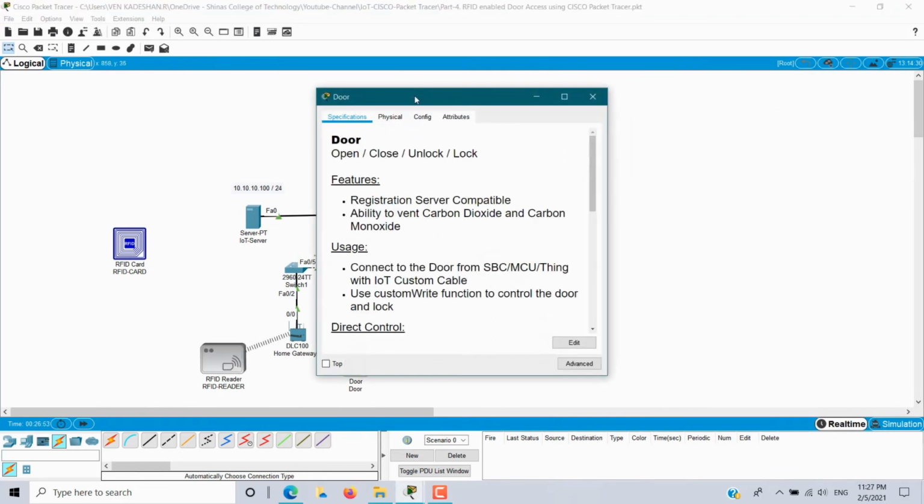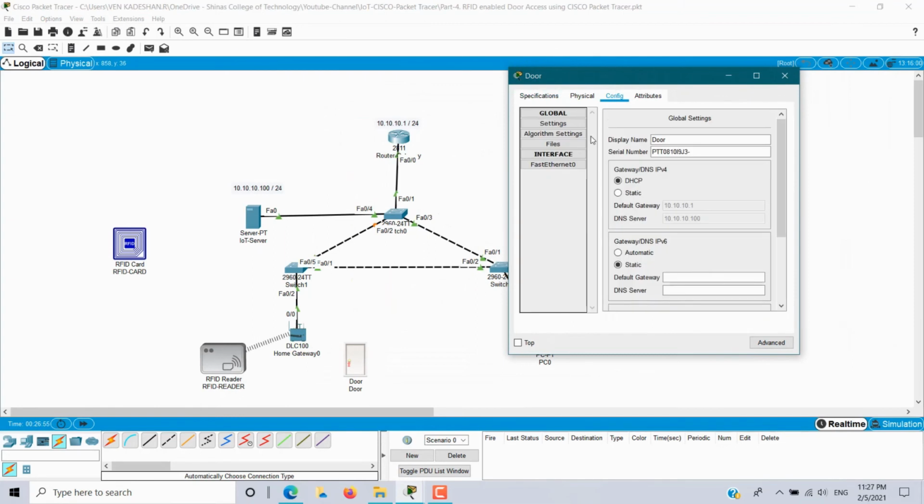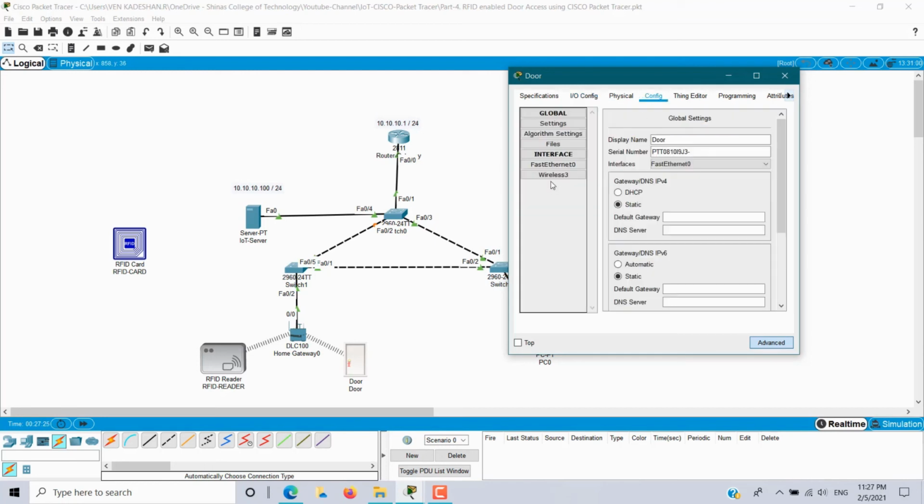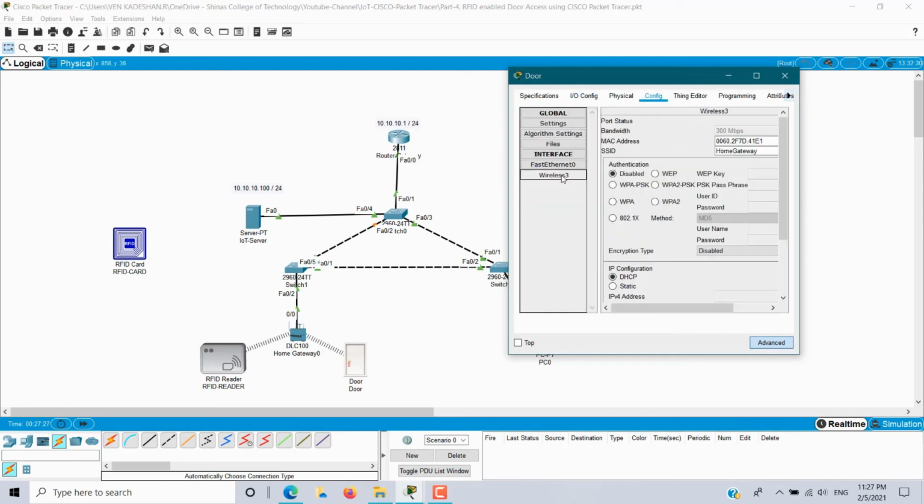So just click the door, and if you go to config, here also we don't have the wireless interface, so we have to enable it. Before that we want to make this static. Disable the DHCP request first and click advanced, IO config, and if you want to change this one, you can change it, or you can choose this second adapter as wireless. Once you choose this second adapter as wireless, in this device you can see two interfaces. One is fast Ethernet and another one is wireless.